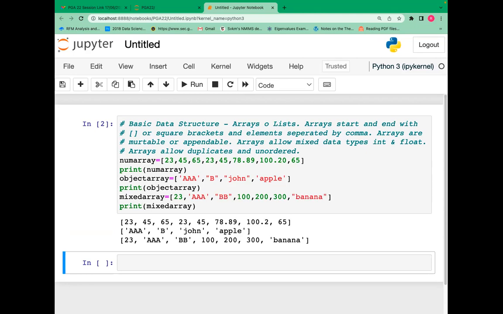So what are the features of arrays? If you go for a Python programming interview, the first thing they will ask you is, what are the features of arrays? Arrays are in square brackets, first thing. Arrays are mutable, second thing. Arrays allow mixed data types. Arrays allow duplicates. Arrays are unordered. There is no order in the output, right? So you have to be very, very careful when you are dealing with this type of data. This is the fundamental data structure.